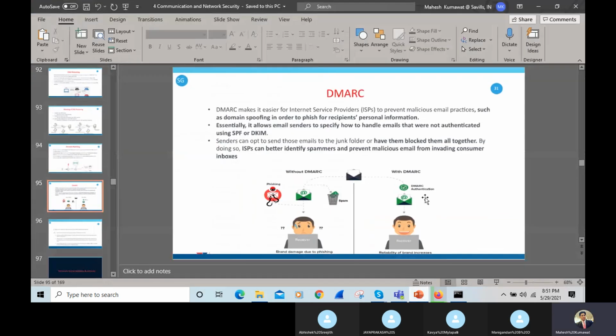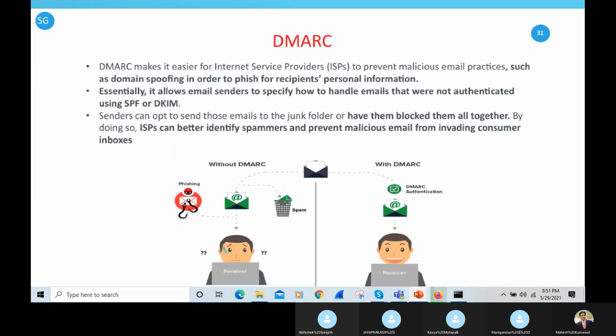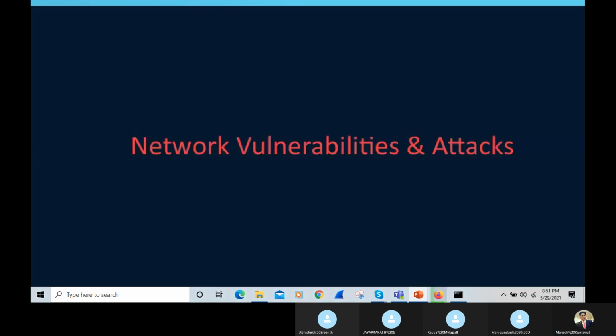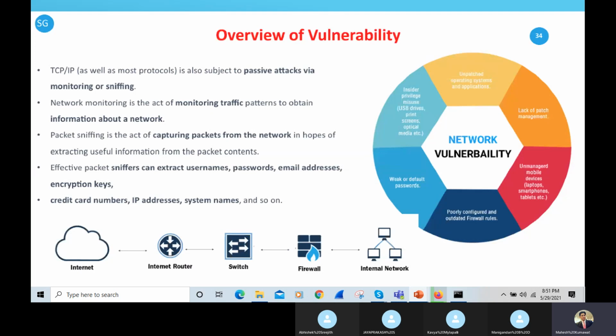Okay, let's move to the slide. So this is DMARC. Okay, so we also discussed the overview of the vulnerabilities. With TCP/IP, most protocols are vulnerable, and passive attacks work on sniffing. So we have monitoring traffic.